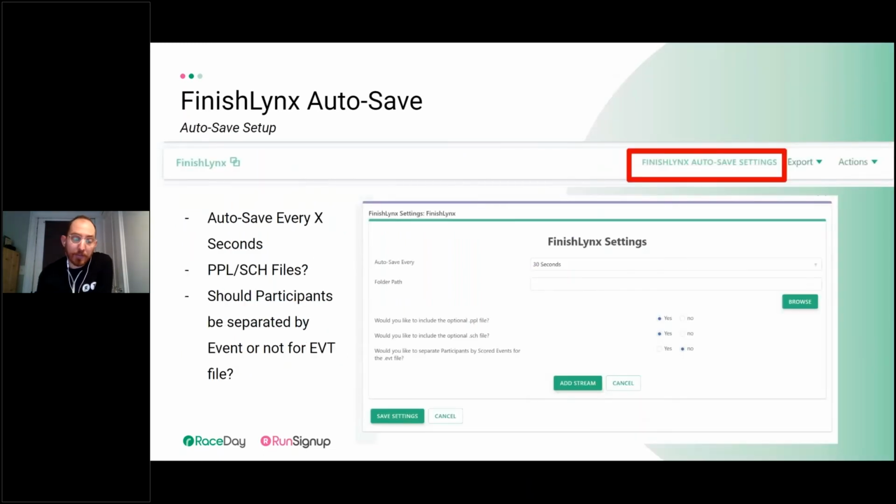So now if you save that report, you'll see there's a new button that says Finish Lynx autosave settings, and that will allow you to save this file periodically with a few different configuration settings that you'll have to look into. So you'll need to just click that and set it up. You have to decide how frequently we should autosave to this file, and what folder path it's getting written out to. A few different options.